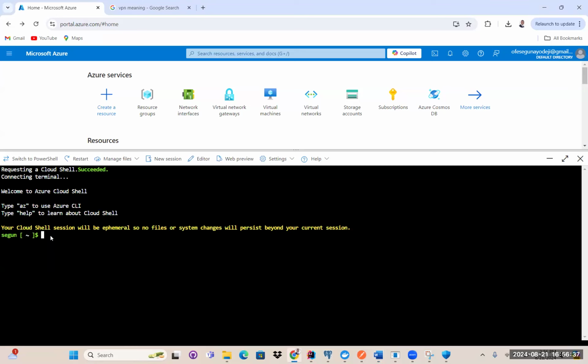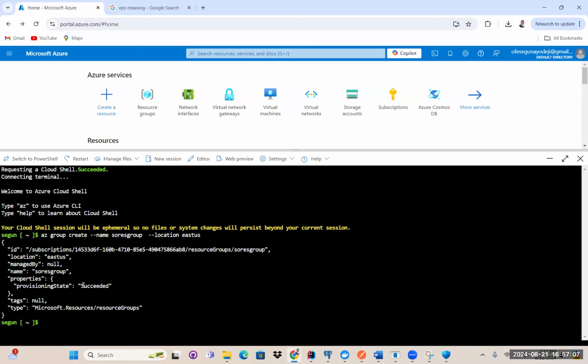So number one, I'm going to create the resource group. And so here it is, paste. You see the az group create command creates the resource group. Then the name of the resource group is SO resource group, where SO is the initial for my name, Shegun Ofe, then res group. And the location is going to be US East, right? So just click enter. And that is already created. You see succeeded.